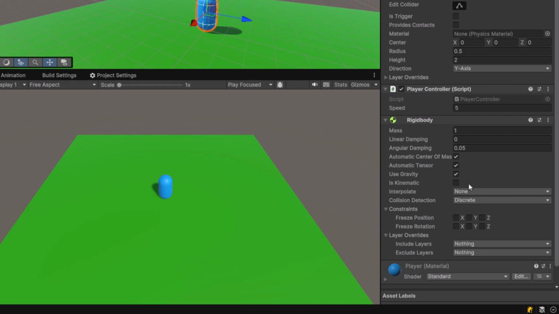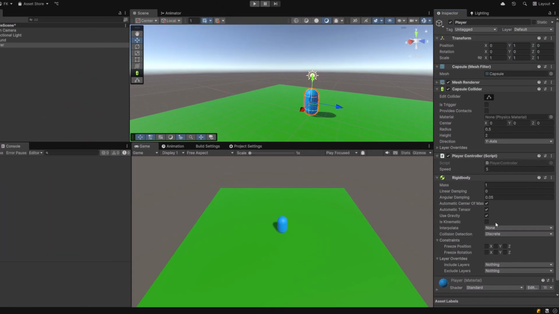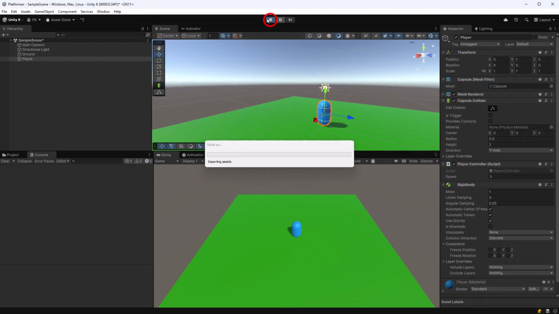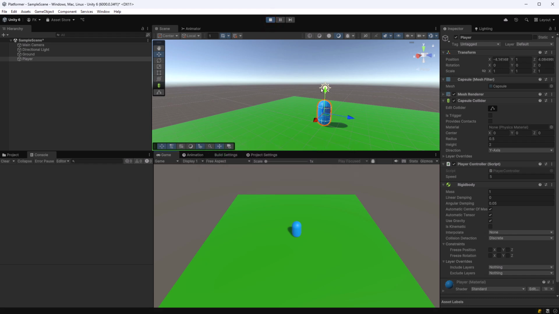Once added, you'll notice new settings appear, such as mass, drag, and gravity, which you can adjust to customize the physics behavior. Hit play to test this out. If we lift the player up during play mode, you'll notice that it falls back down. This happens because the Rigidbody makes the player respond to gravity.